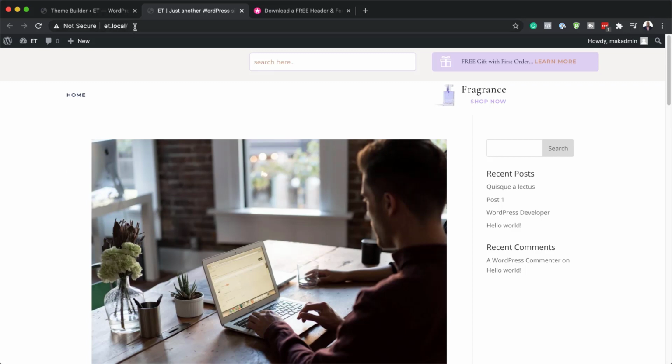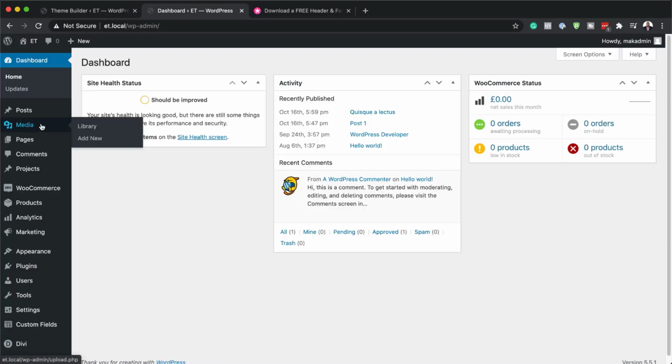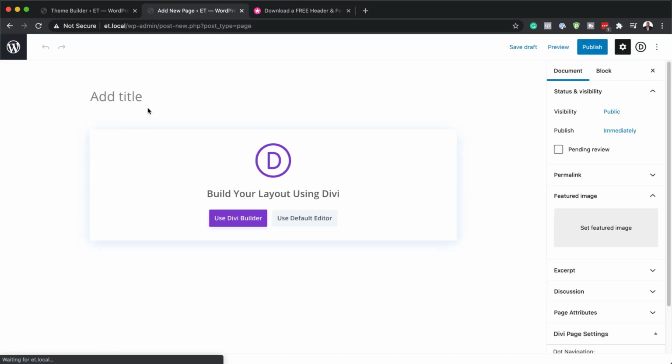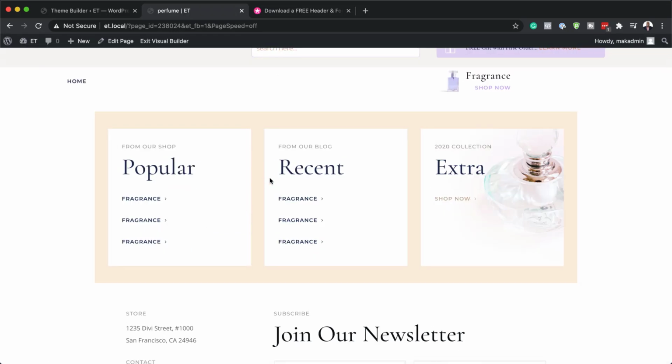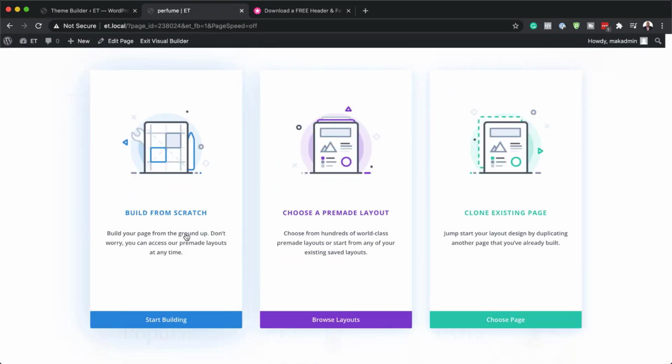So ideally what we need to do is create a page so we can really see our header and footer. I'm going to go back to my dashboard here and go to pages, all pages. In fact, I need to add a new page so we can see a proper page here. I'm just going to say perfume, use Divi builder. Of course, this step is not necessary, but I just want to show you this layout and what it looks like on a page.